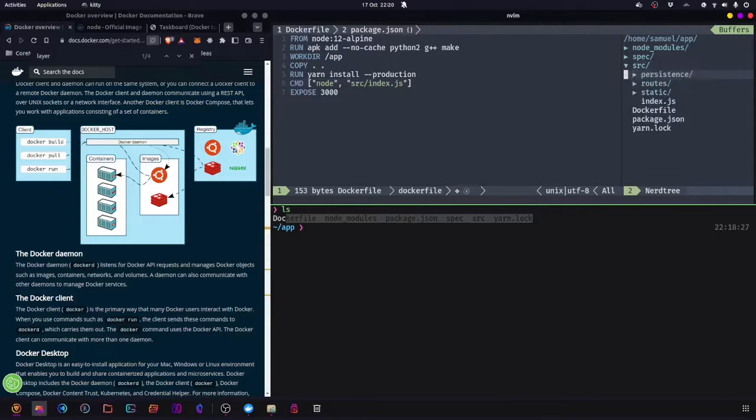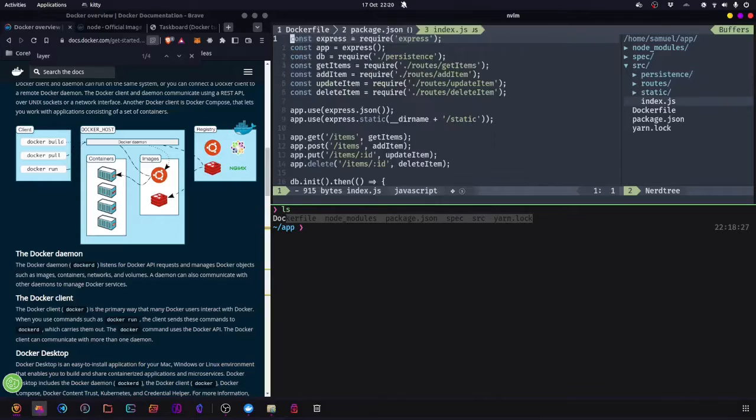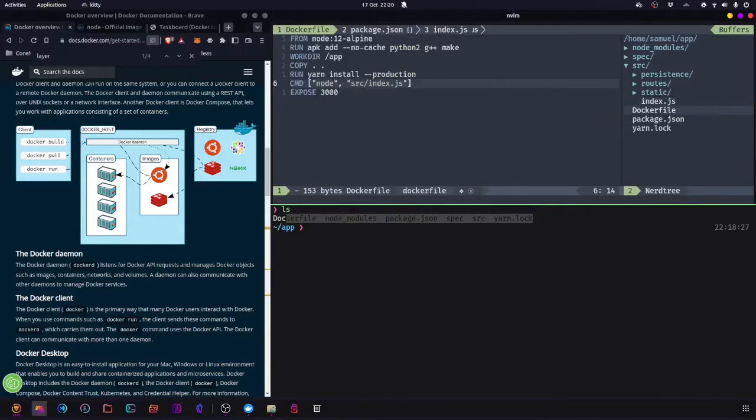Let's go up to source and take a look at index.js, and this is index.js. All right, so this is a simple node app. So finally, we exposed port 3000, which is why we could do the mapping. We said map this 3000.